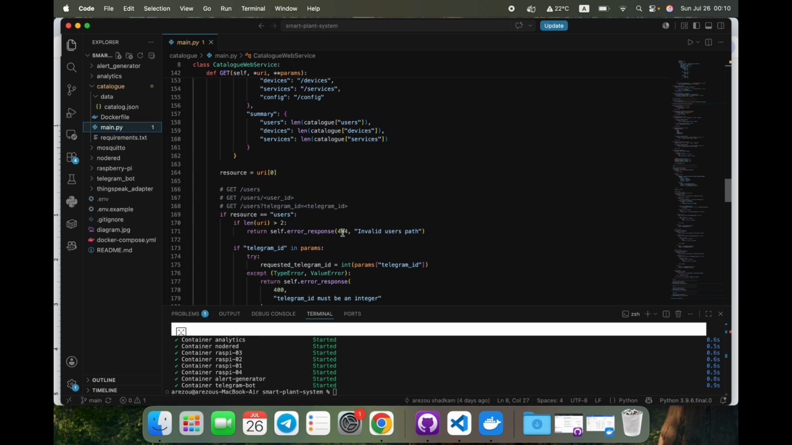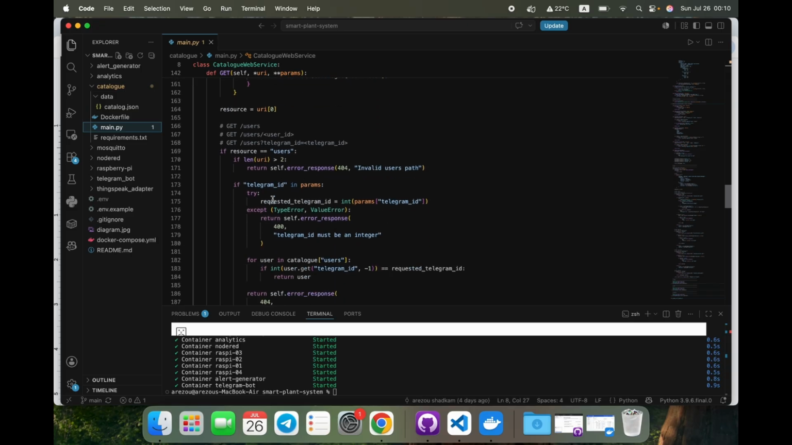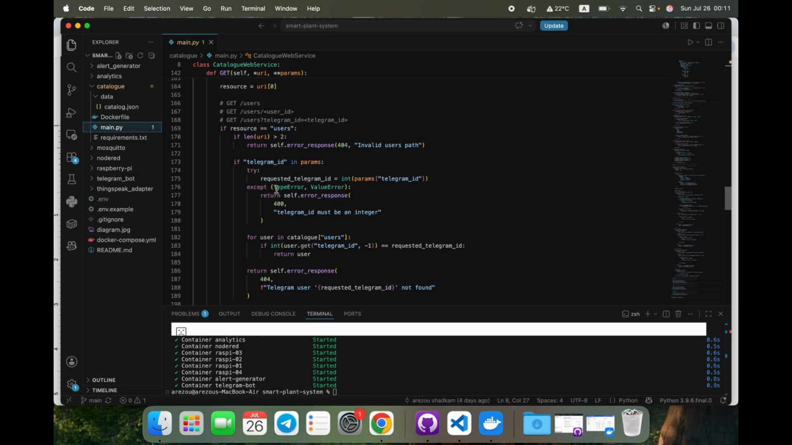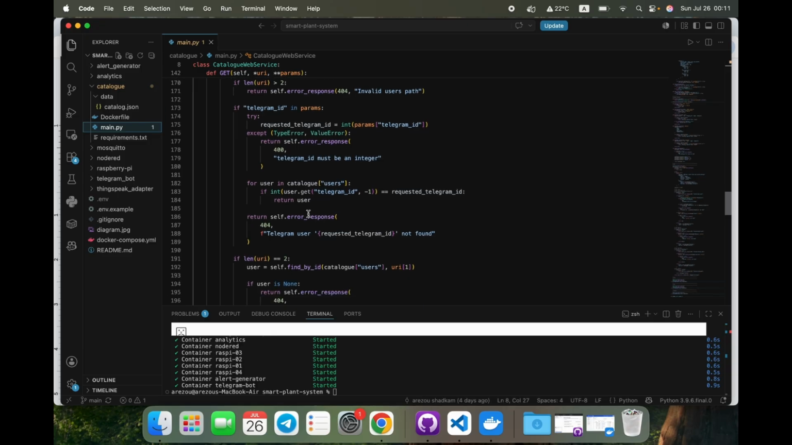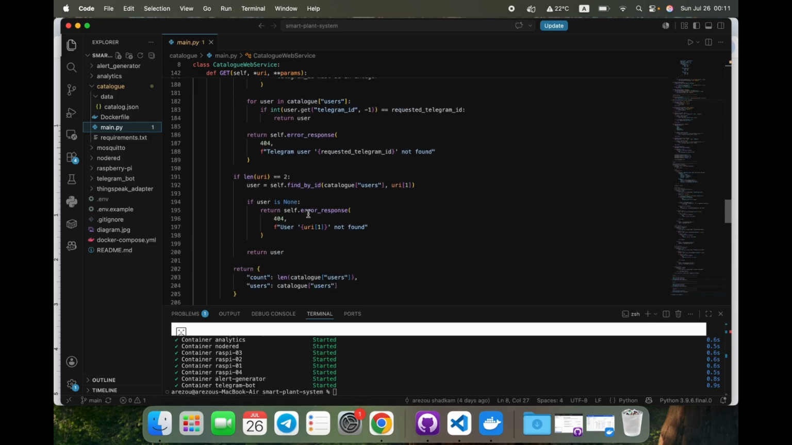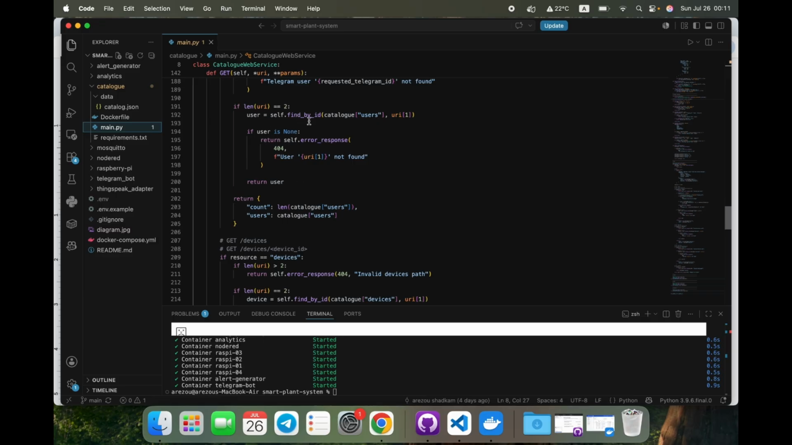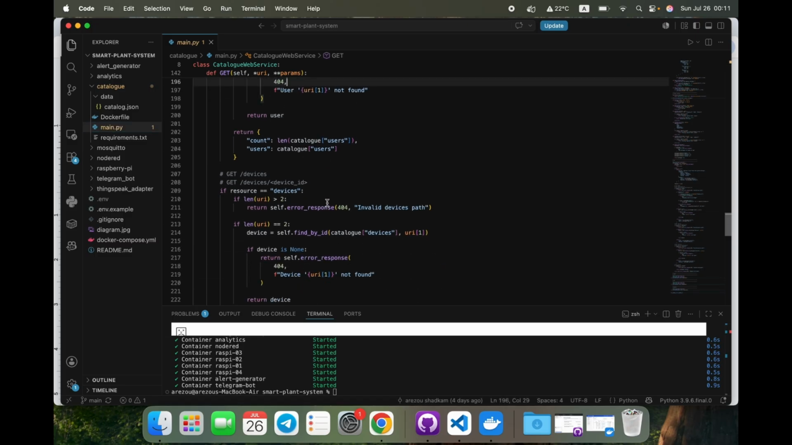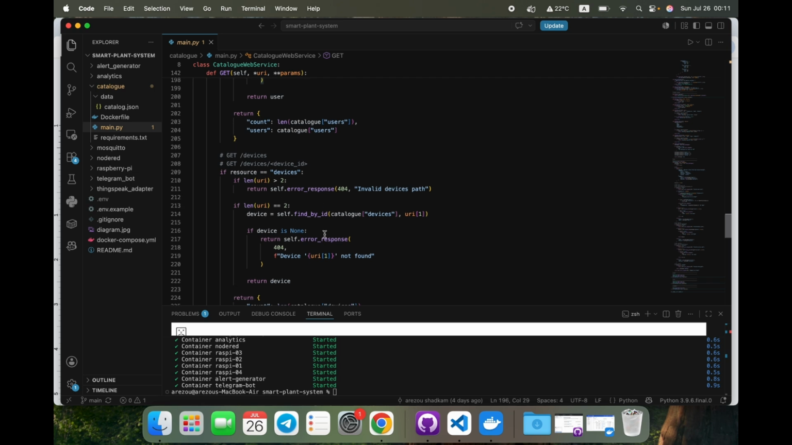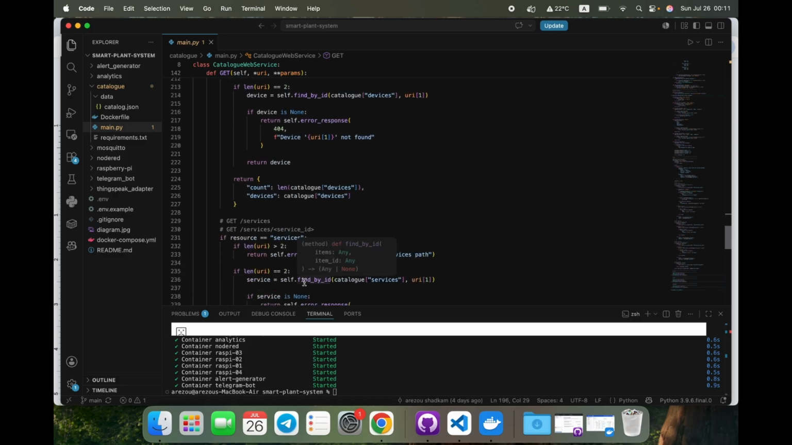Here, if the len is larger than 2, we have the error that describes this part. If the Telegram ID here is also in params, we return it. If not, we have an error 400. Also, for the len of URI equal to this, we have this description, and the error occurs with 404 here. This is the same for the devices, and we have it for the services as well.